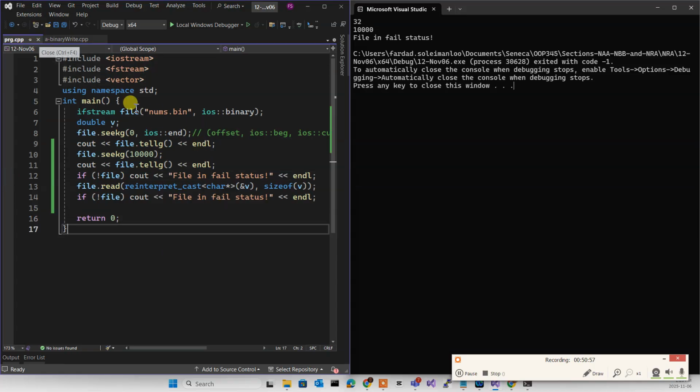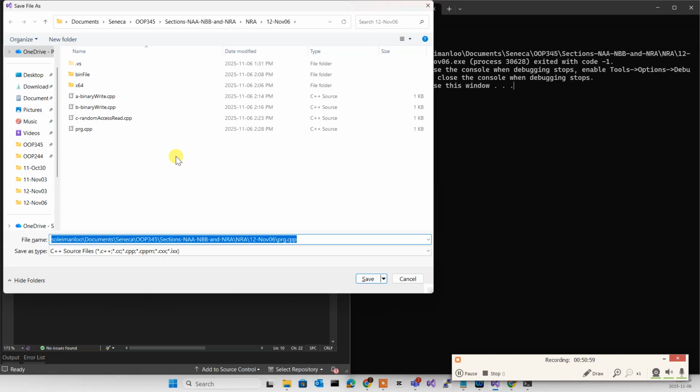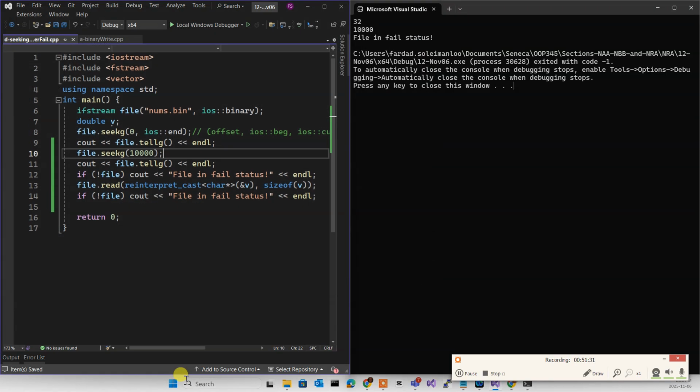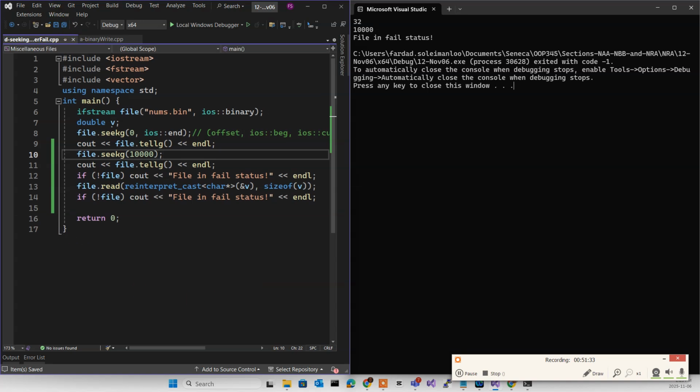So that's that. I'm going to say, why do I keep saying over here binary write? This is wrong. This was binary read. So fix that. Now in here I'm going to say D, seeking will not fail. Seeking will never fail. Just remember that, okay? All right.